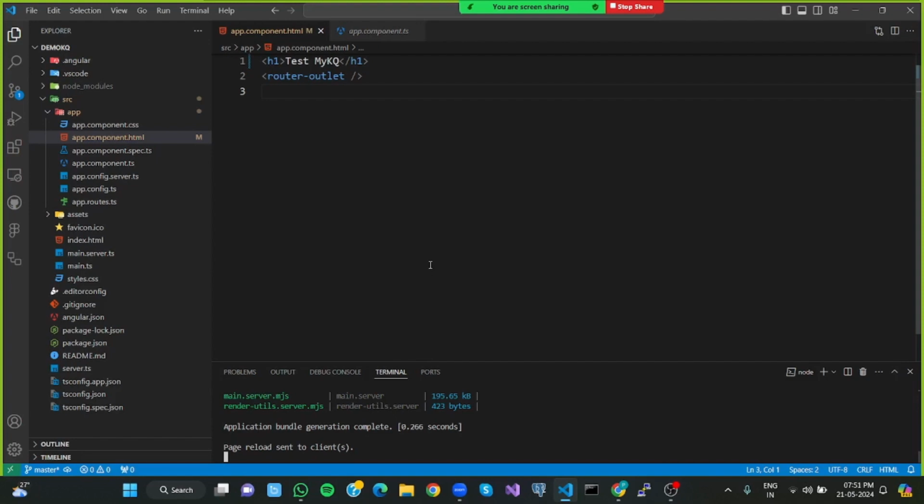Yeah, sure. Standalone components provide a simplified way to build Angular applications. That is, a standalone application is an Angular application that can be used without the need for an ng module. Standalone applications are made up of standalone components, which are components that can be used without being declared in an ng module.